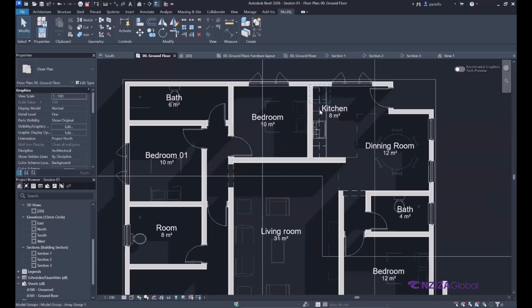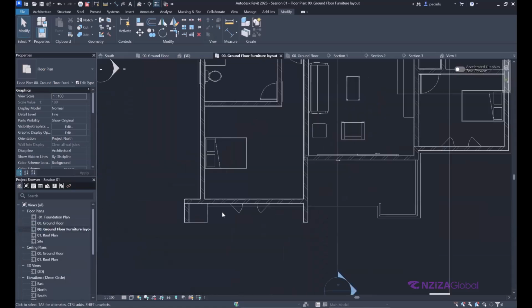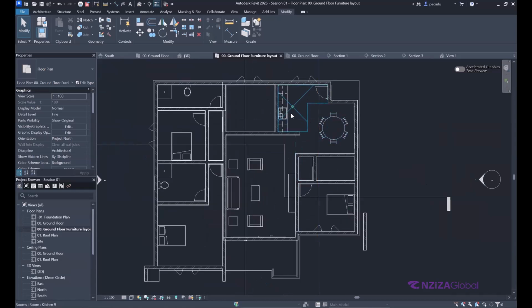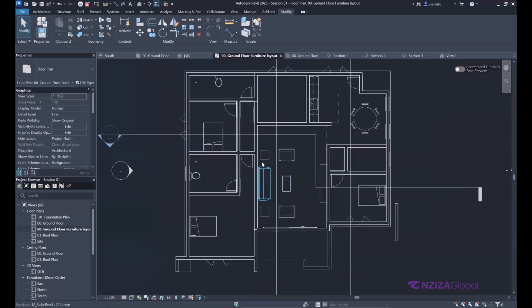Yeah, that's how your floor plan will be appearing. If it's an architectural floor plan and you set it to look like this, it will look like this even in your PDF. So for this one, for the furniture layout, it will still appear like this, no change with it. Yeah. So to do it, we just pass to the visibility and graphics.